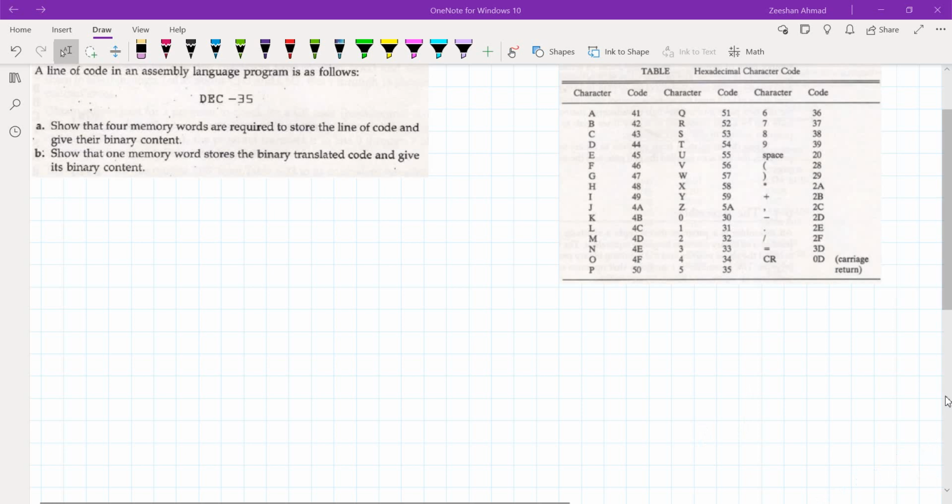Okay, so question number 3. He said that a line of code in an assembly language program is as follows. So he has given a line of code, and we said that it is stored in 2 consecutive memory locations where 2 characters are stored in each location.